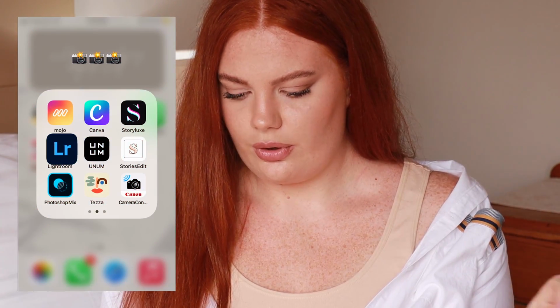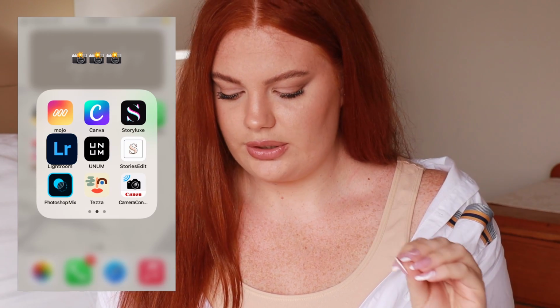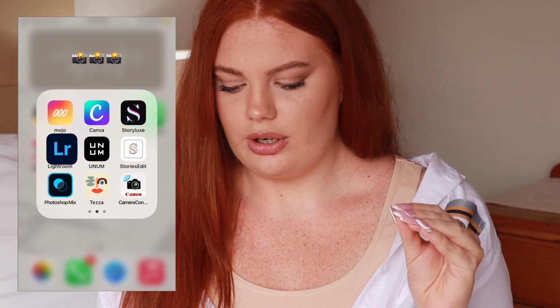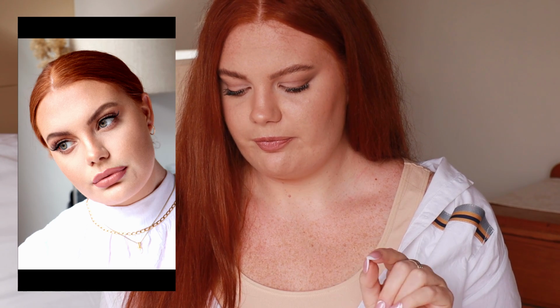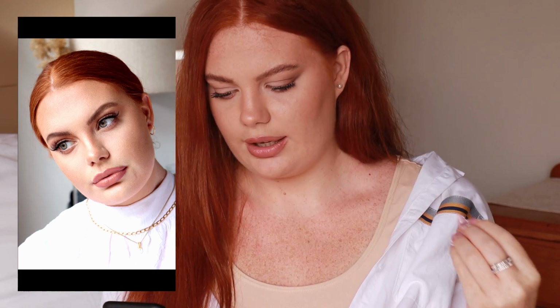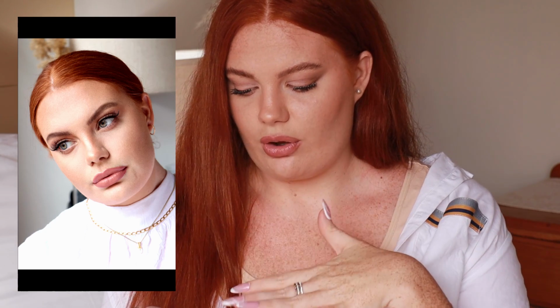So these are the main apps that I use for Instagram. So I use Lightroom and Tezza. Mainly use Lightroom. So this is the picture that I'm going to edit with you today. So this is the before, very kind of cool tone and very almost like grey and dark. My face is quite light, but this is the after.